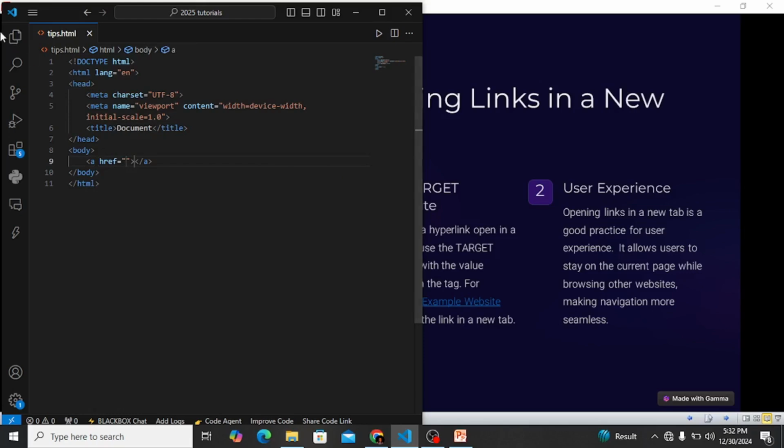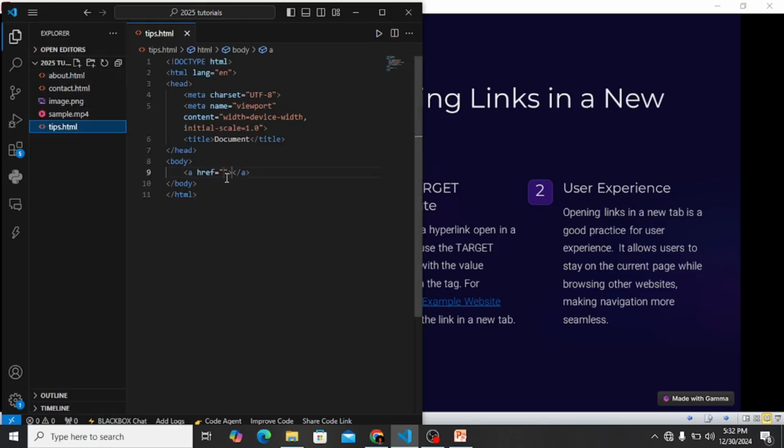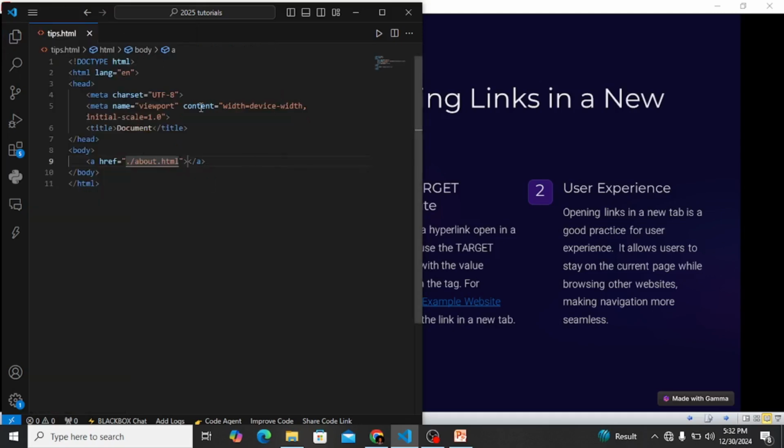Let's put a link. Now let's say I have another page in my website. Let's say I have the about page. So let's just put it here: A dot slash about. Good. Now we have the about page inside of our landing page.